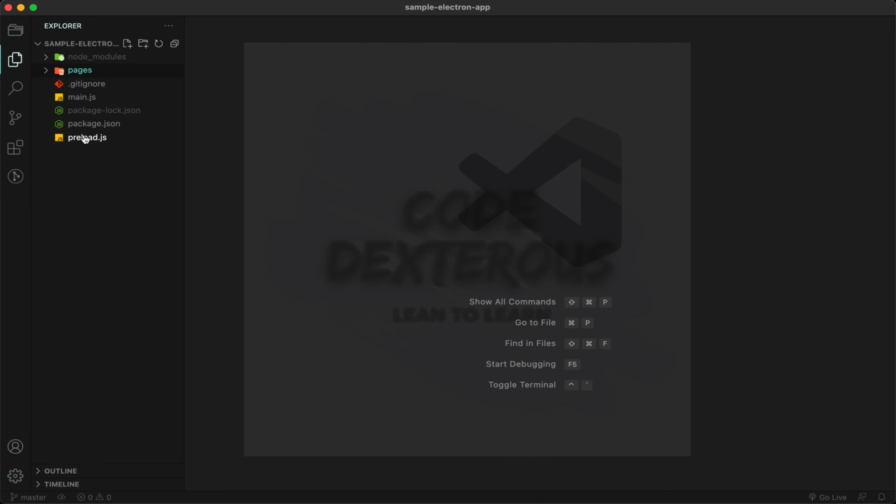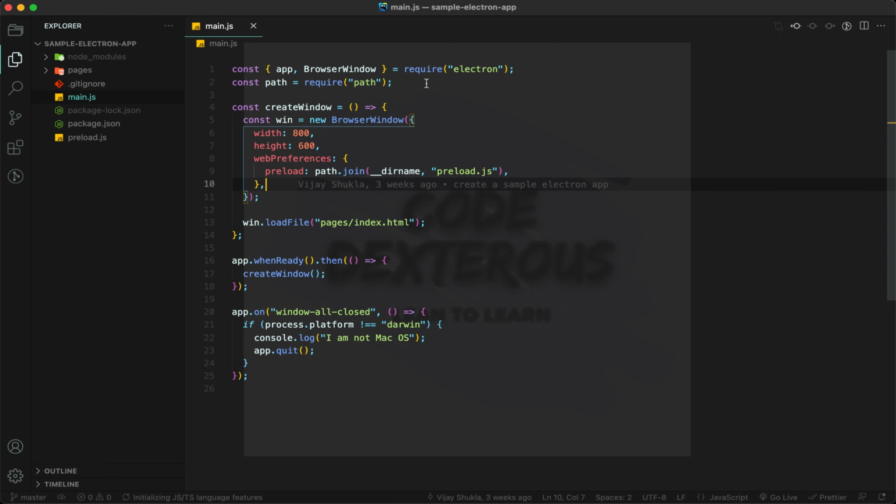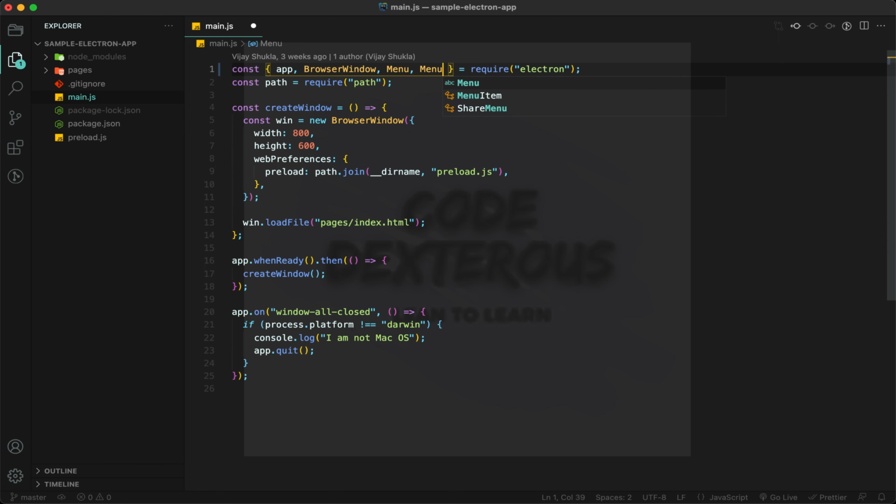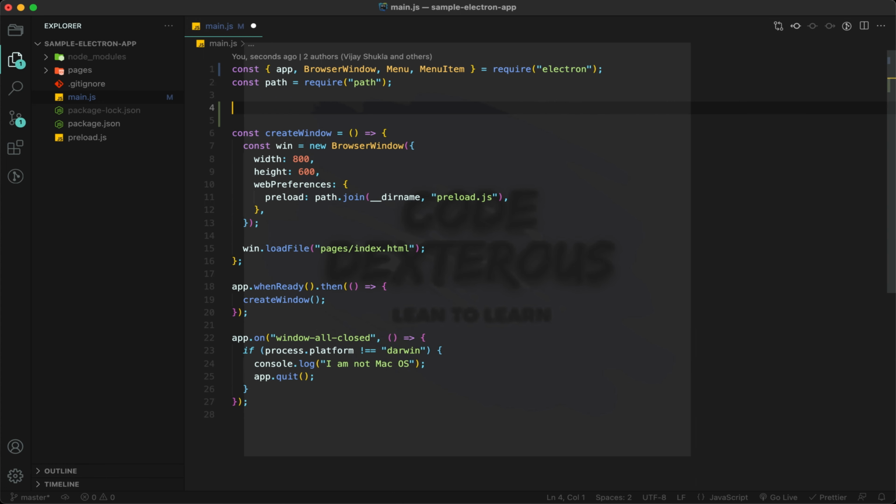To create a menu, we first have to go to the main.js file, and we have to import Menu and MenuItem. These are the two things which I have imported from Electron itself. Mac and Windows have different kinds of menus and handling, so we have to identify which operating system we are using. Instead of checking this everywhere, I'm going to create one more variable which will store it.